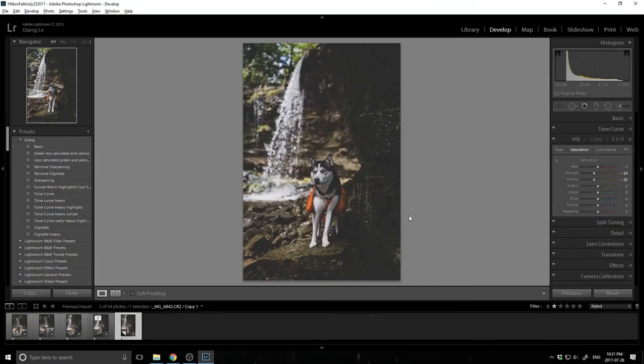And yeah, this is pretty much how I edit my photos most of the time. This is just a quick edited version of the shot, but I actually edited this before. And this is how it looks when I upload it on my account. So yeah, that's pretty much it.